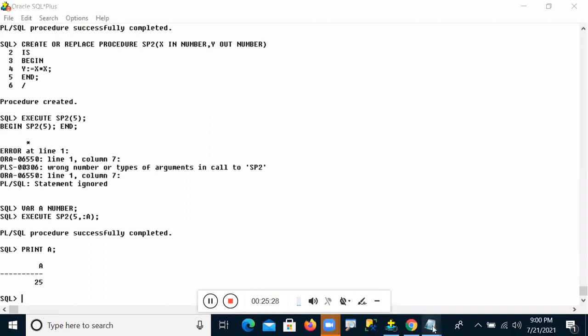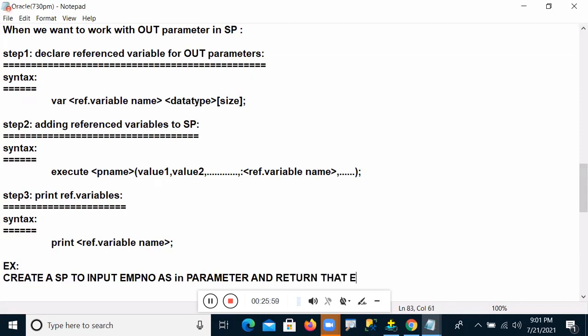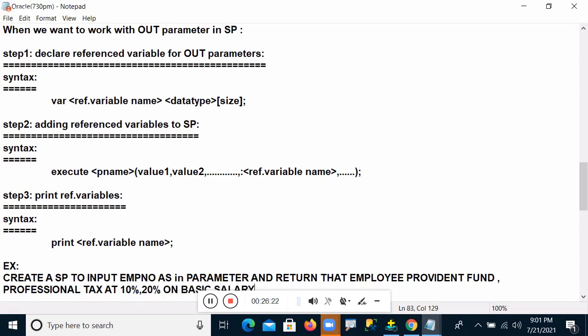Now next, you can see one more example on the out parameter. Create a stored procedure to input employee number as an in parameter and return that employee's provident fund, comma, professional tax, at 10 percentage, comma, 20 percentage on basic salary.